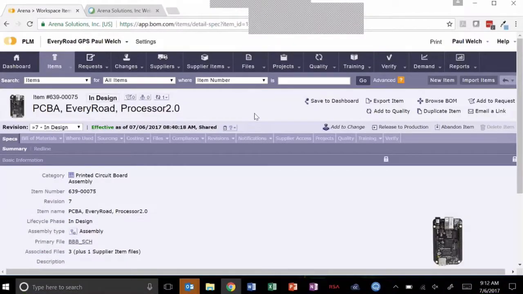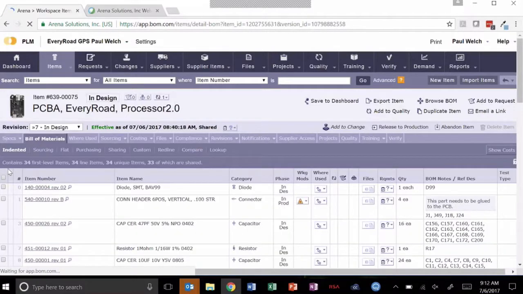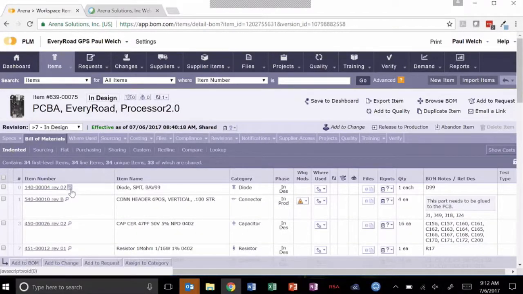All right, so I'm in Arena, and I am looking at an assembly, and this is my PCBA. If I go to my bill of materials, I'll normally look at the indented bill of materials first, and this is all of my Arena data. So I've set up my items on my BOM, and I've got my sourcing set up.